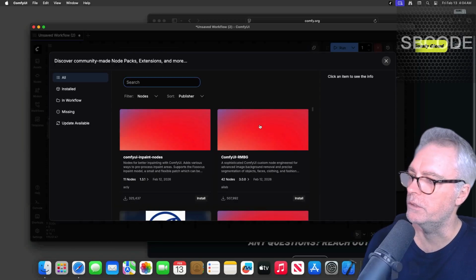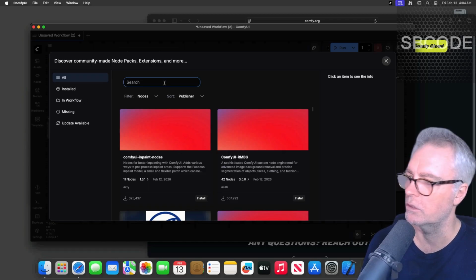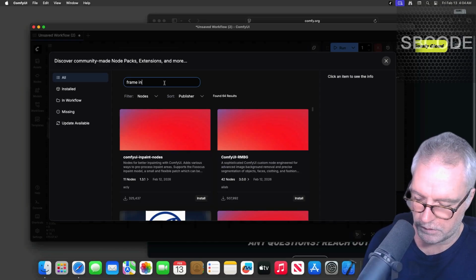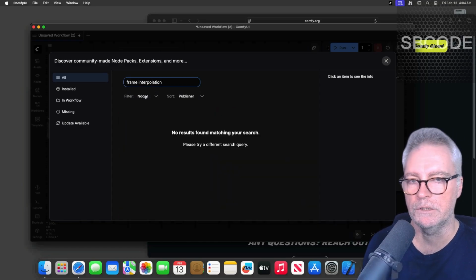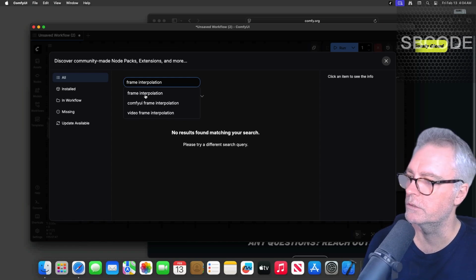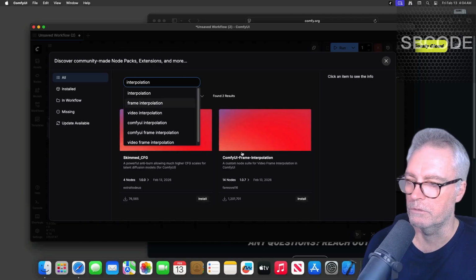One other thing too is the search is quite hard to use. You need to be absolutely precise and need to try different variations. So one example of that is frame interpolation. Right, if I type that in, it says it can't find it. Now, actually, it is in there. The reason why I can't find it is because I've written it like that. So if I just get rid of the word frame, I'm now finding the one that I want. So ComfyUI frame interpolation. It's just an example.